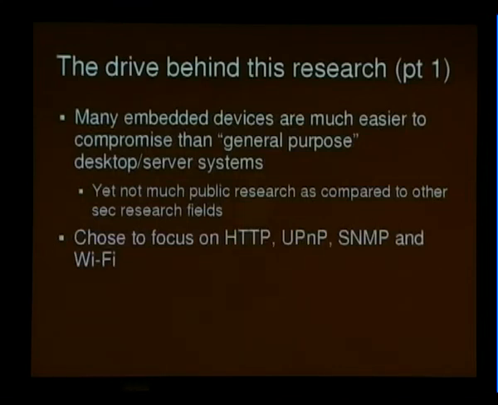So the main drive behind this research is that although obviously some people choose to research embedded devices, if you compare embedded devices to general purpose desktop operating systems or regular server operating systems, people don't seem to poke at them as much. And the reason for that is because you look at it and you think, this is just a little crappy device. Who cares if it's compromised? Who cares if my HP printer gets compromised? Even if it's internet facing, what are you going to do? Cancel the print jobs? No one really cares. So because we all have this mentality, people don't really think it's interesting to research them.